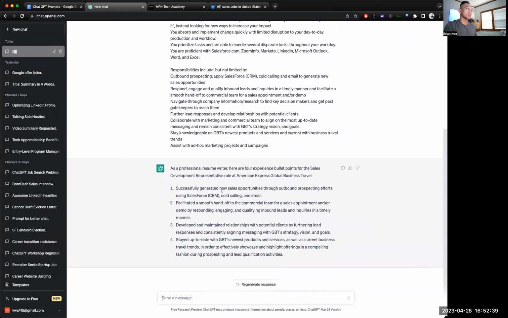Look at that. So here are 4 bullet points that it generated off that job description alone. The first one is successfully generated new sales and opportunities through outbound prospecting using Salesforce, cold calling, and email, facilitating smooth handoffs. Awesome. So you can literally take these bullet points and plug it into the resume template that we provided for you. It should be on your resource links. Feel free to click on that.